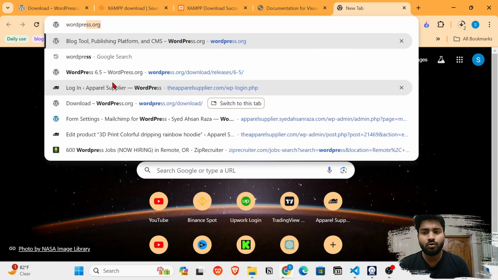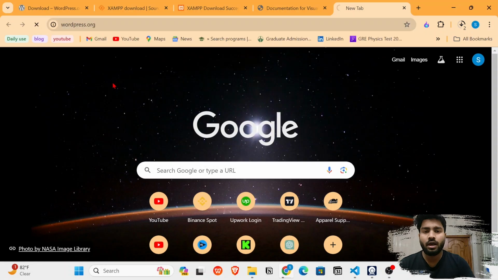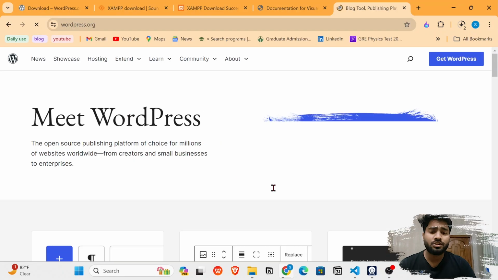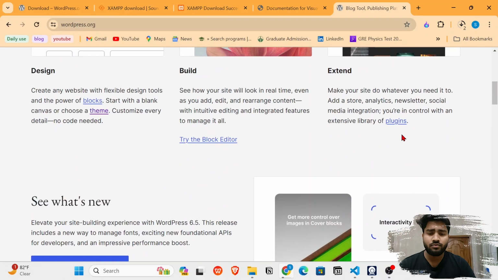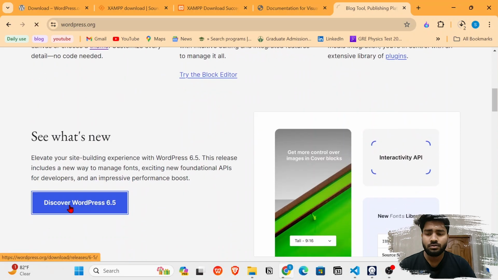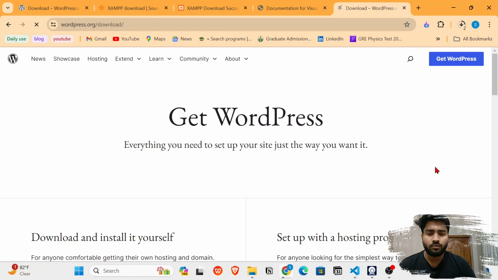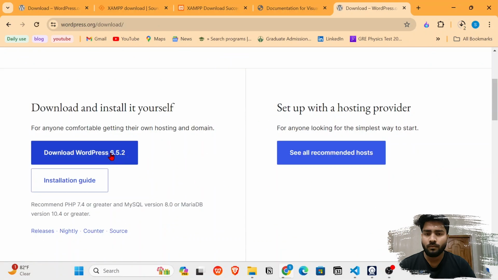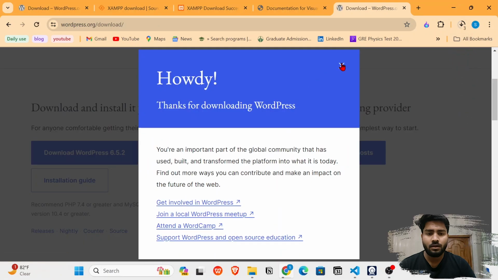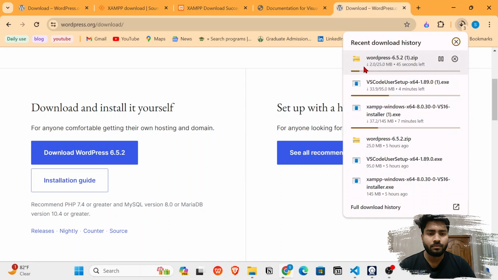Just go to WordPress.org and download the latest version of WordPress, whichever that is for you. Just scroll down and download it. I'm just going to download it for now. Okay, so it's on its way.